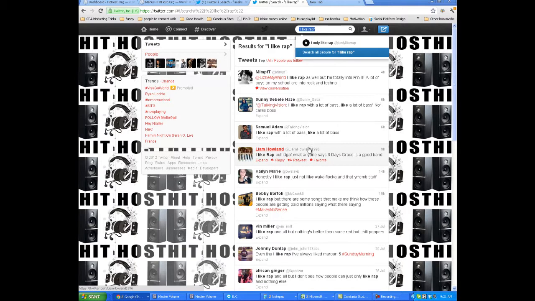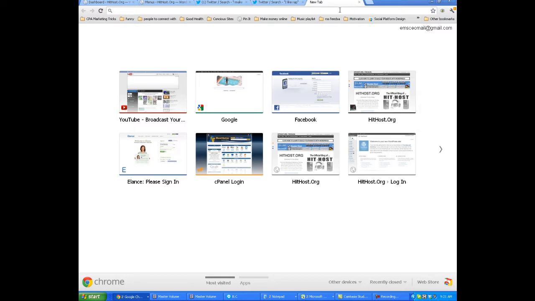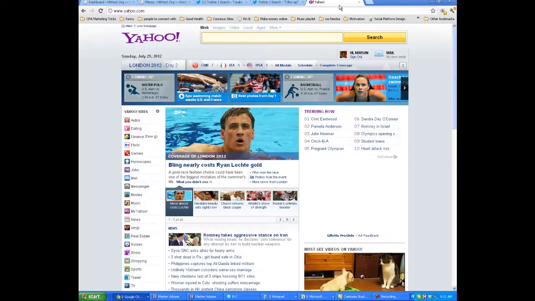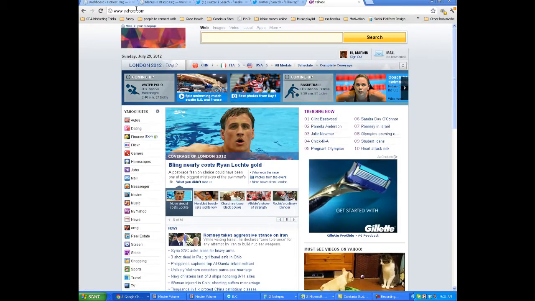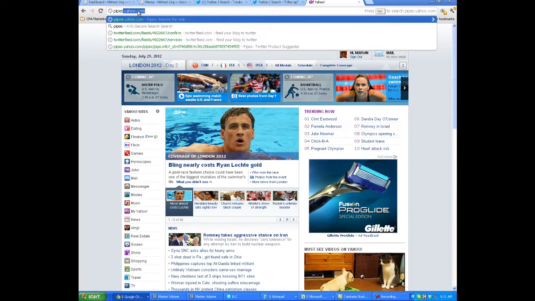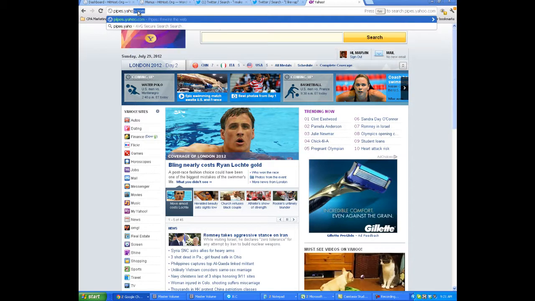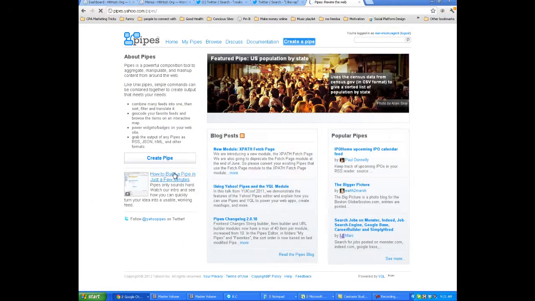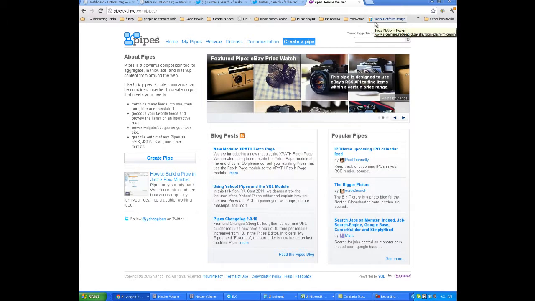Once you figure out what keywords you want to use to target people, the next thing you want to do is sign up for a Yahoo Pipes account. You do that by going to yahoo.com. If you already have a Yahoo account, just sign in, and then type pipes.yahoo.com. Hit enter. It'll bring you to the Yahoo Pipes page.